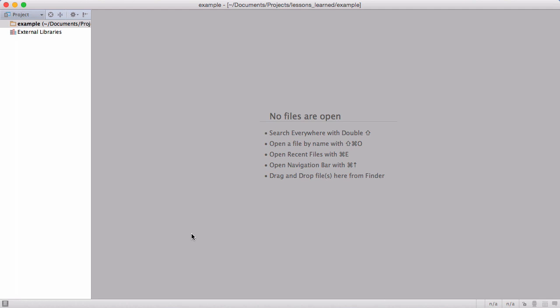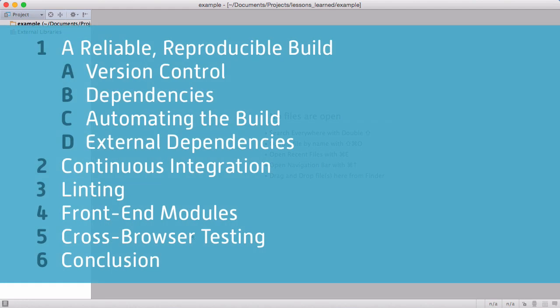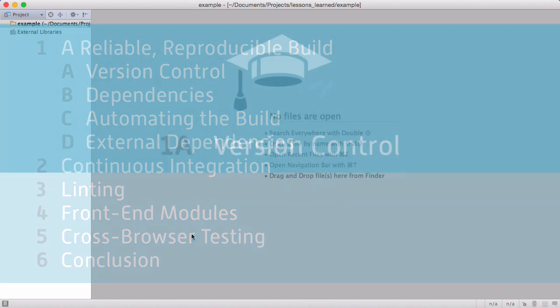A build, or an automated build, is simply some sort of script that you can run that tests your code and makes sure it's all in a consistent state. We're going to look at 4 aspects of this. First, version control. Second, dependencies and how you deal with them and make sure that they are reproducible and reliable. Third, the automated build itself. And fourth, what do you do about external dependencies, things that you can't rely on to always be reproducible? How do you handle those situations?